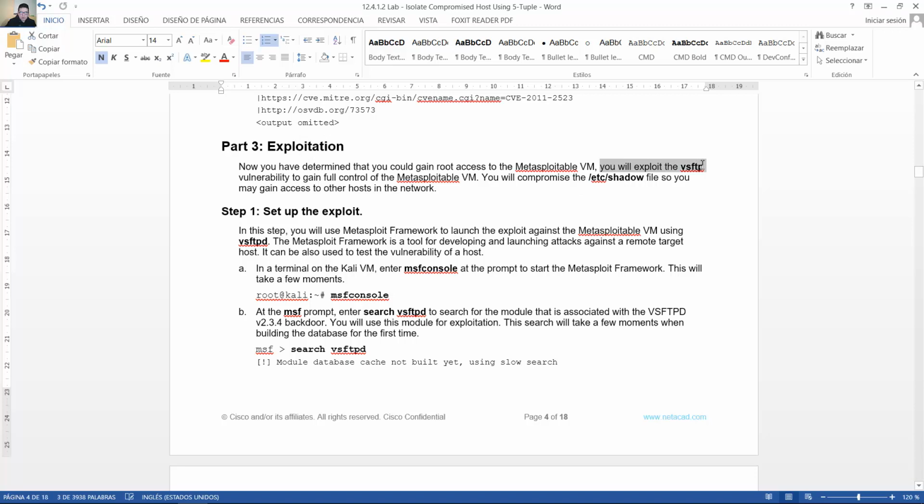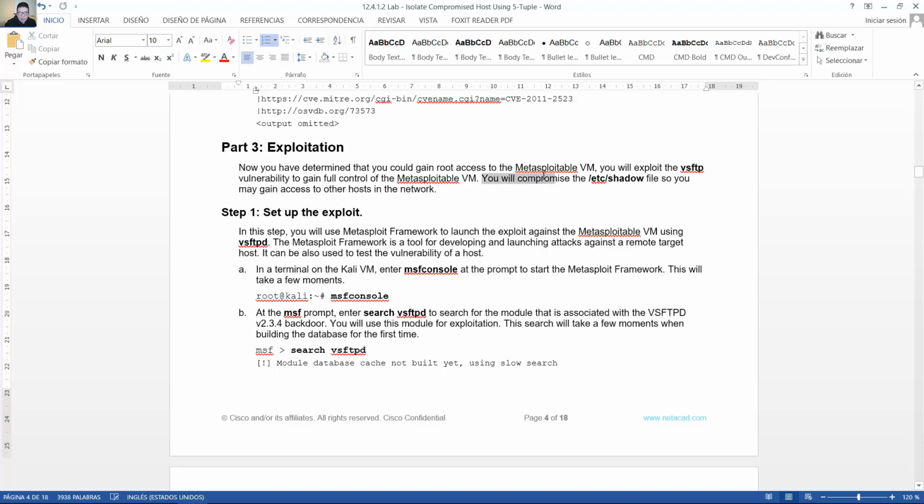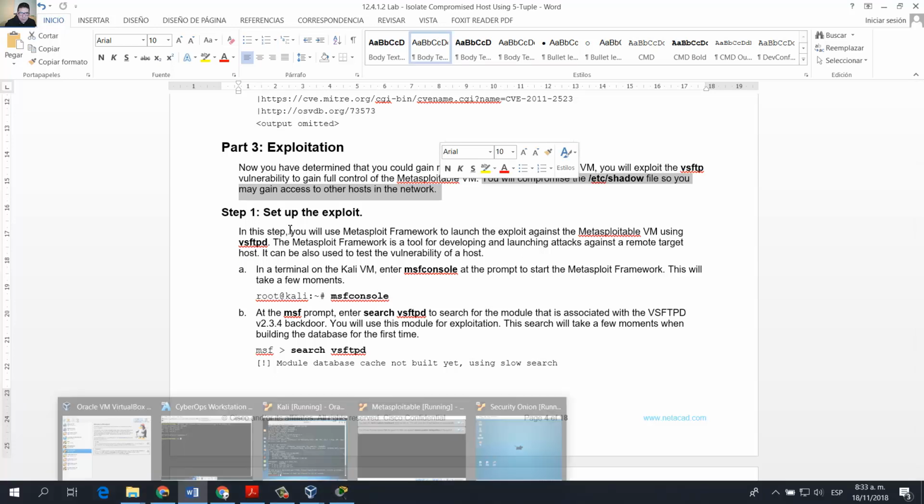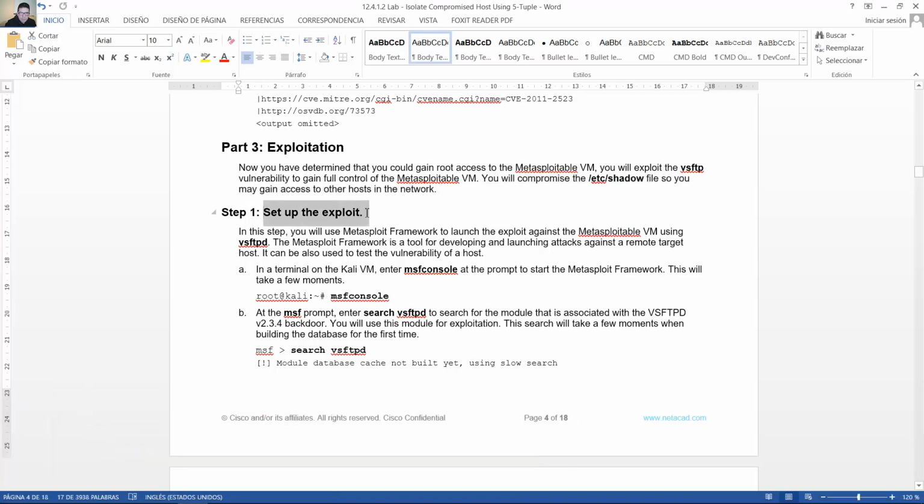You will exploit the vsftpd vulnerability to gain full control of the Metasploitable virtual machine. You will compromise the etc shadow file so you may gain access to other hosts in the network. Set up the exploit.